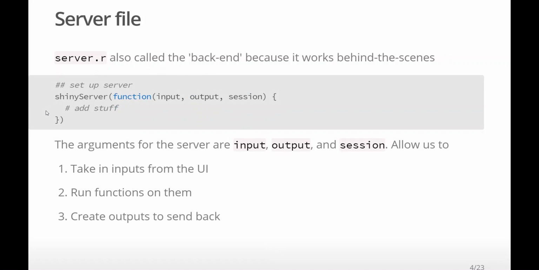And those arguments, input, output, and session, are kind of useful to think about. So input is basically what you're doing in your user UI file. Output is what you're doing here. And then session is a needed argument so that you can do some dynamic UI stuff later on. So we'll talk about that after a while.